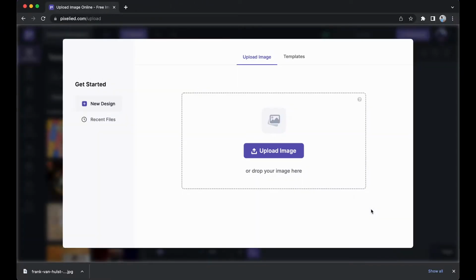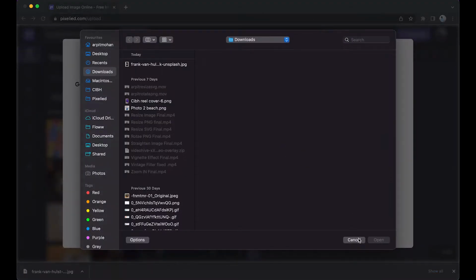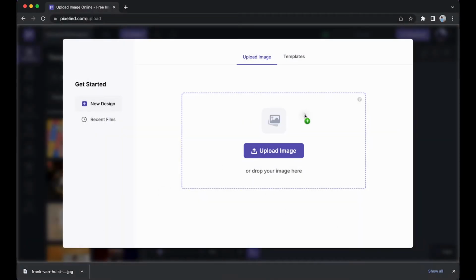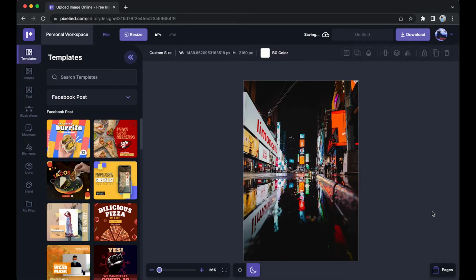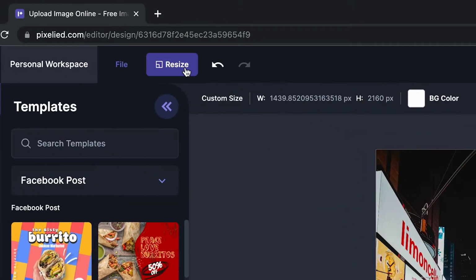and here we are. Now to upload your own image, you can either click on this button and select an image from your storage, or you can just drag and drop like this. Okay, so now that we have our image on the Pixelied editor, you can see the canvas we have is a perfect fit for this image. But now that you want to resize it, all you have to do is click on this resize button.